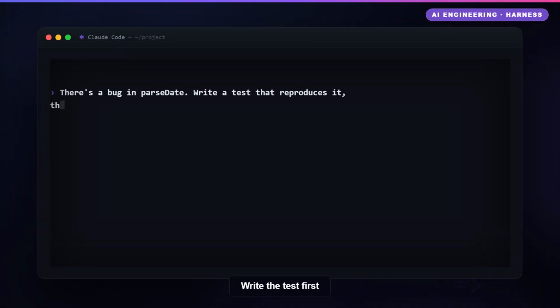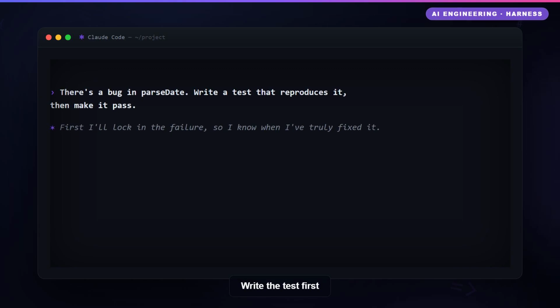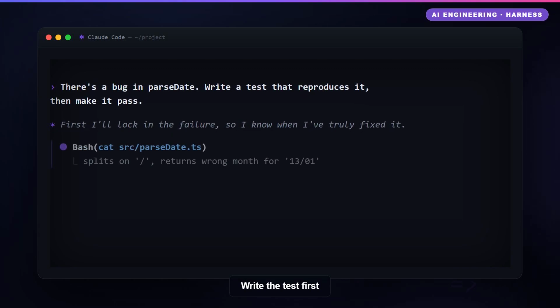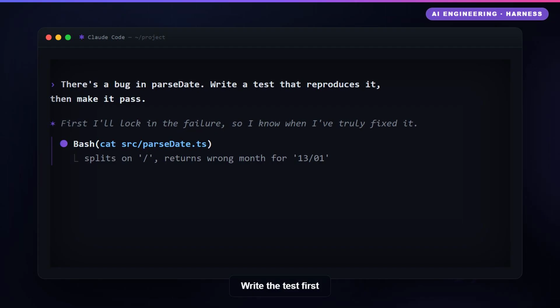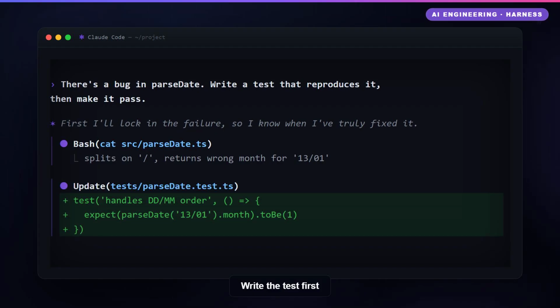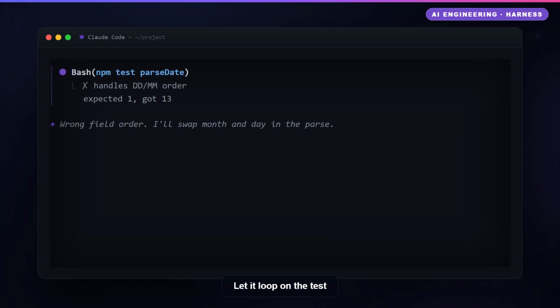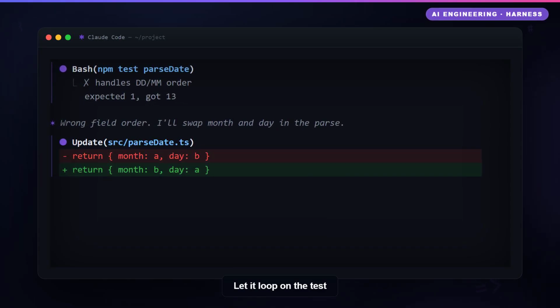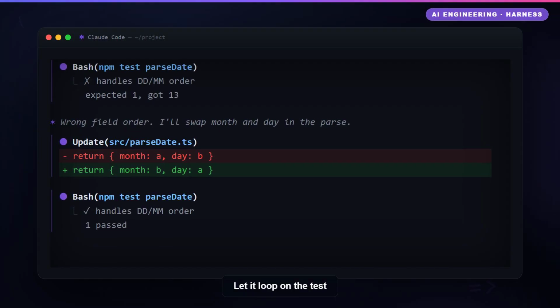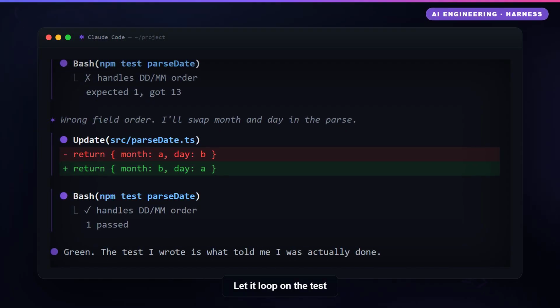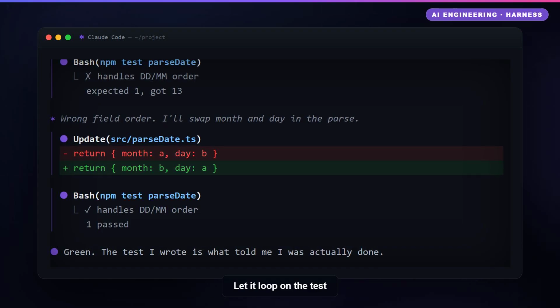So instead of dictating the fix, I ask it to write a failing test first. Think about why that's powerful. The test becomes its own definition of done. It can run at any time and know objectively whether it's there yet. And now I just step back and let it loop. The test runs, it fails, it reads the error, it edits the code, and it runs the test again, all on its own. I'm not in this cycle at all. Watch it close the loop.